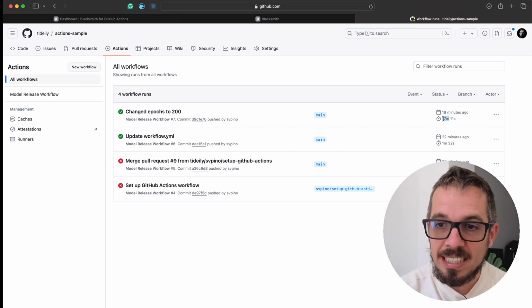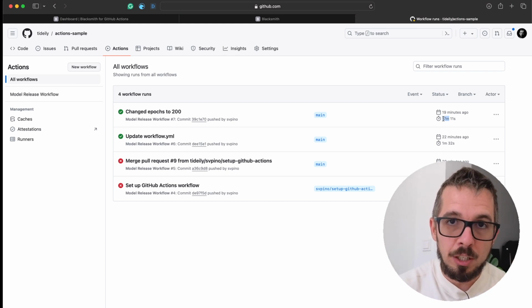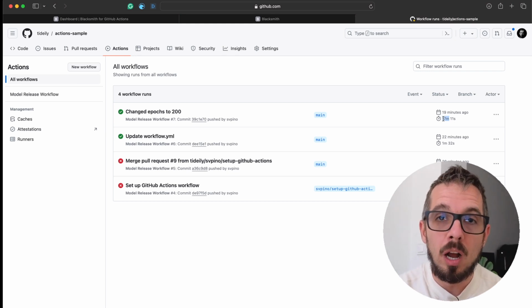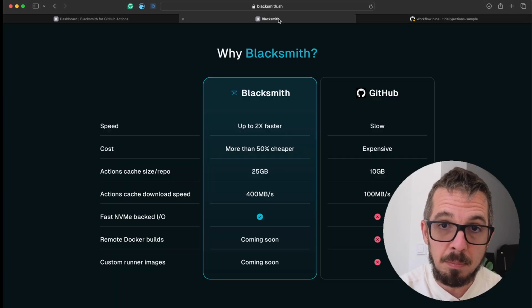It took 17 minutes and 11 seconds to finish. So now let's try to run that a little bit faster. Remember, we're training a model for 200 epochs. So to make it faster, we're gonna start using Blacksmith.